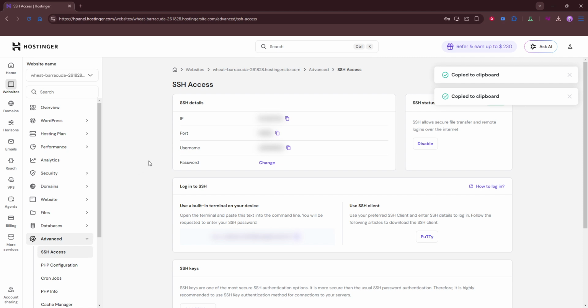And that's it. You've enabled SSH access on your Hostinger shared hosting account. With SSH in place, you'll have a fast, secure way to perform tasks that benefit from direct server access, like file operations, running scripts, or advanced troubleshooting.